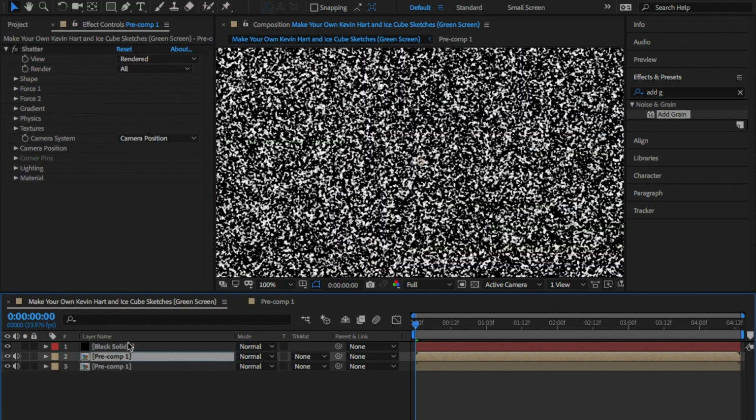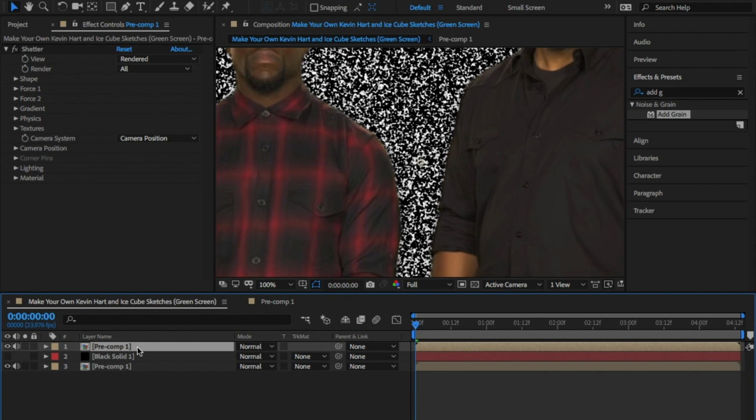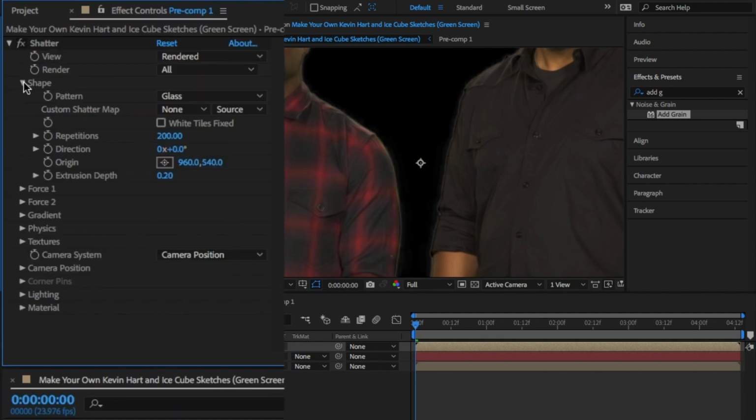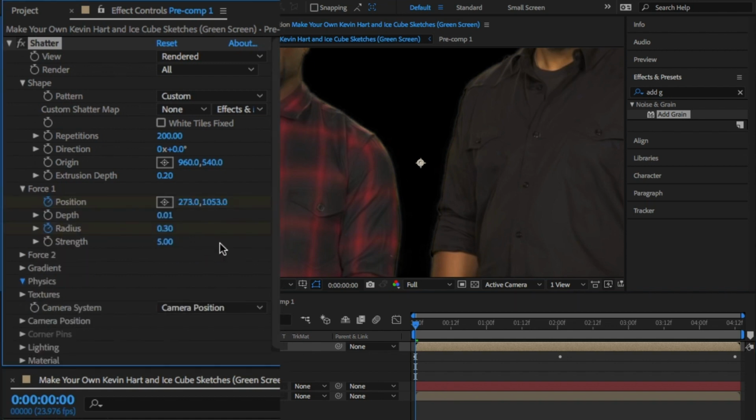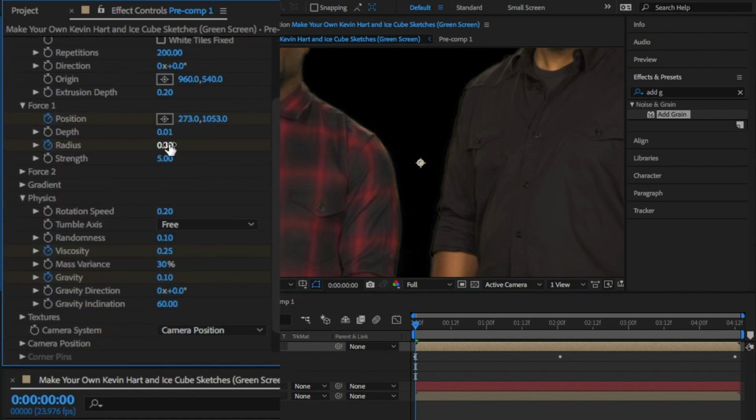Next, duplicate the video layer and go into the Scatter settings and change the pattern. Change the pattern settings from glass to custom. Underneath that, change the effect to background solid, and the next tab along, change it to effects and mask. I actually forgot to do this, so don't forget to do this. And then go through and change the settings as you like.